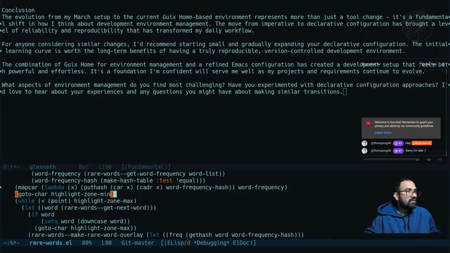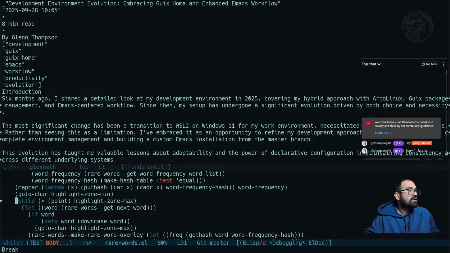Okay. Let's create a breakpoint here, and we'll just go to the breakpoint. And let's look at the hash table here. We'll say get hash embracing word frequency hash and see if it's in there or not. And it's not in there. Why would it not be in there? So we make the hash by saying put hash word frequency.